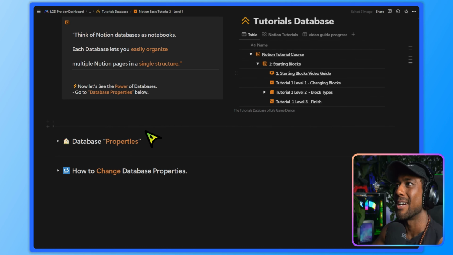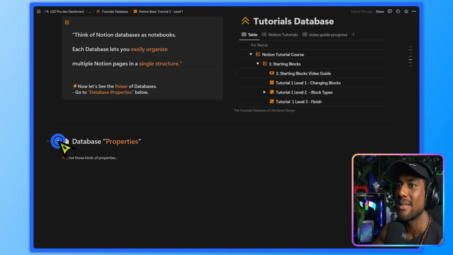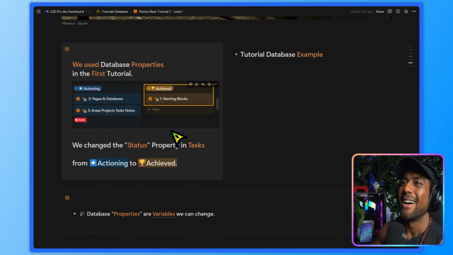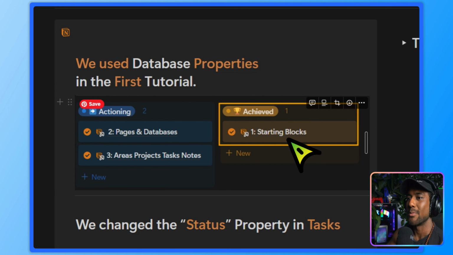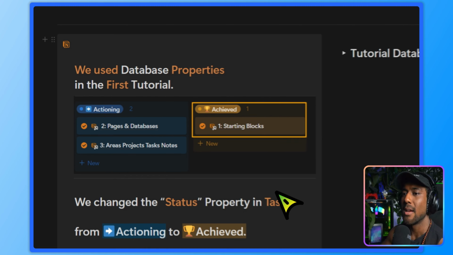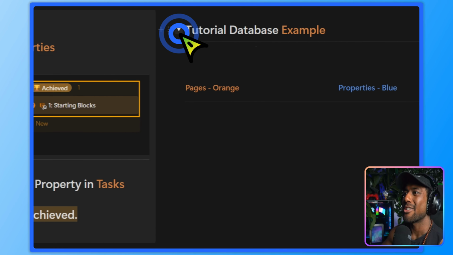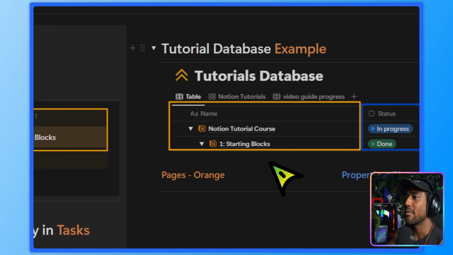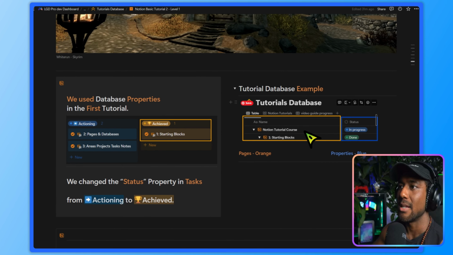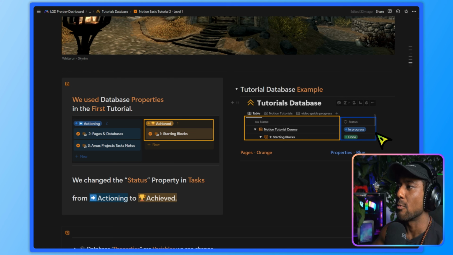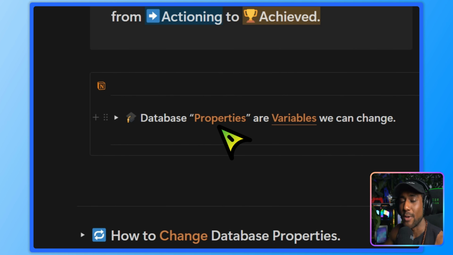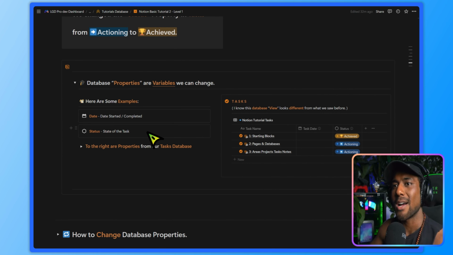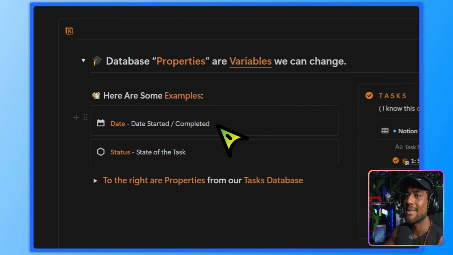Now we can see the power of databases with properties. If we open this, and yeah, not that kind of property. We used database properties in the first tutorial, like I mentioned, when we made this thing achieved. We set the status property of tasks from actioning to achieved. What does that actually mean? Over here, we can see an example of this, the tutorials database. This is the page over here. And on the right here are the properties, and this is the status property. Let's scroll down to understand that database properties are the variables that we can change. Some examples of variables that we can change are the date and the status.